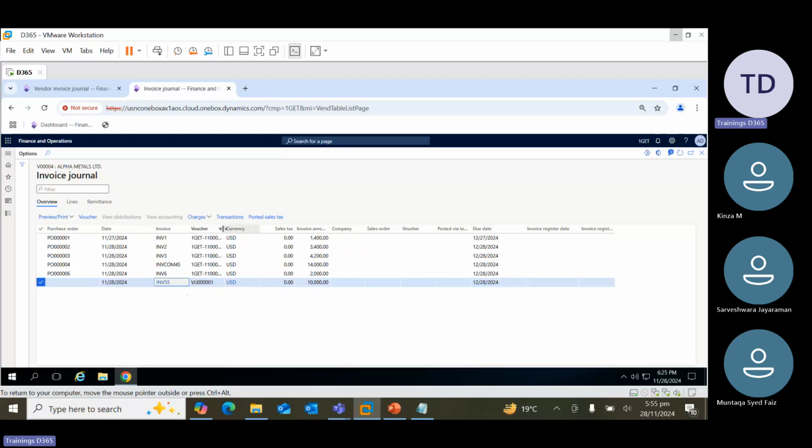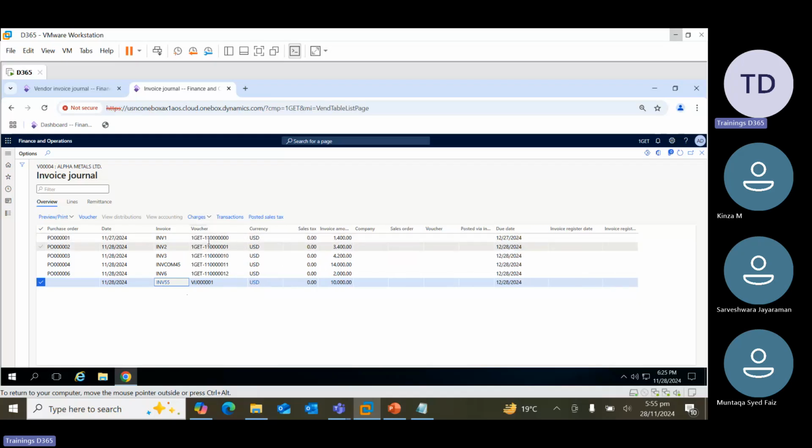For all these PO invoices, we did not use any proper number sequences, so everything is appearing with one GT. So you can also check how you can customize your voucher number properly. Otherwise, in the voucher transactions, you will not be able to track where it is coming from. These all are the PO invoices, and this is the non-PO invoice or the cost invoice.